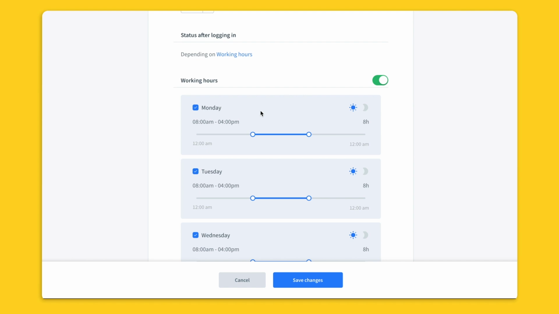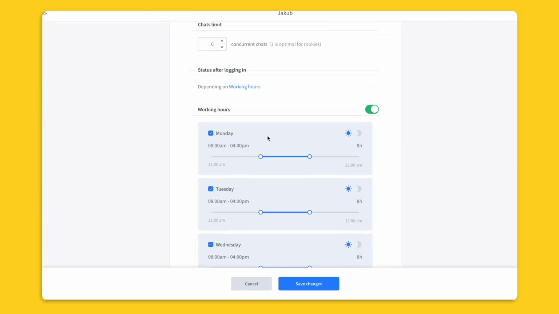So if I set my working hours from 8 AM to 4 PM and log into my LiveChat application at 7 AM, it won't assign any chats to me. At 8 AM, the app will automatically switch my status to accept chat. Then, at 4 PM, the application will automatically switch my status back to not accepting chats.